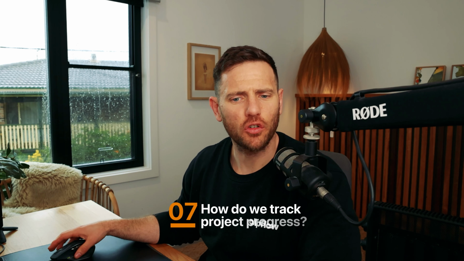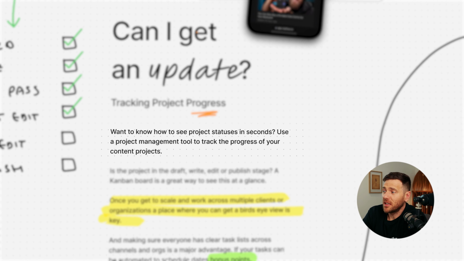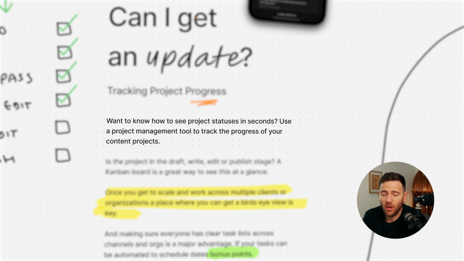So how do we track project progress? That is a mouthful. Can I get an update? We've probably all said this many times in our careers. Want to know how to see project statuses in seconds? Use a project management tool. Track the progress of your current projects.